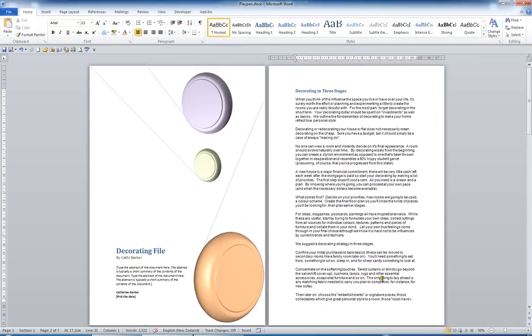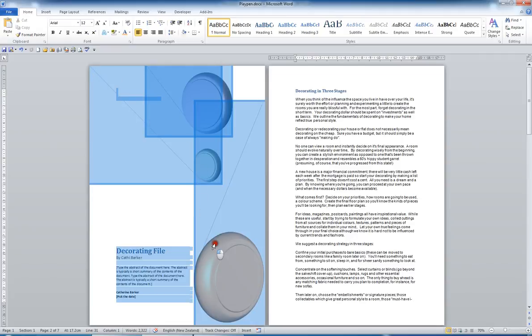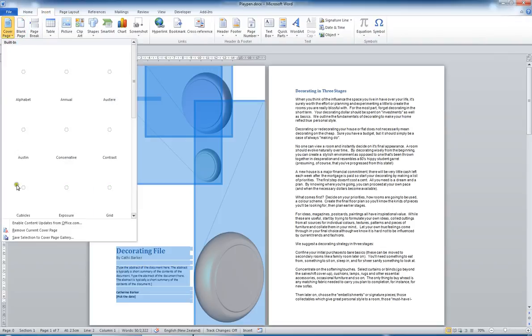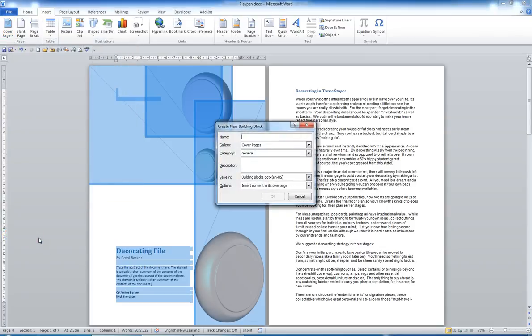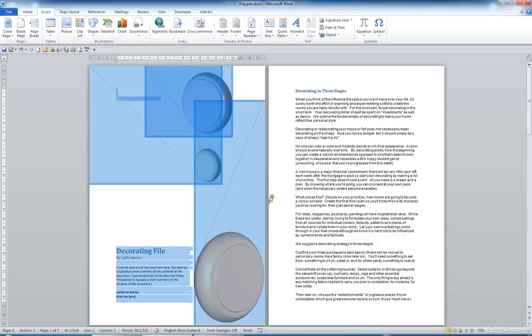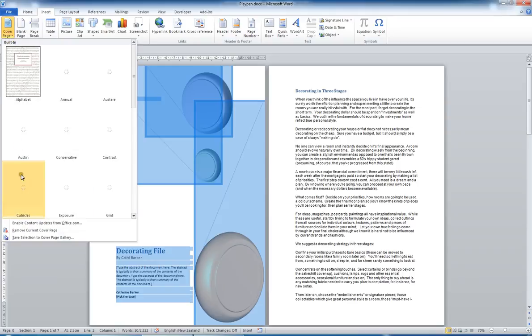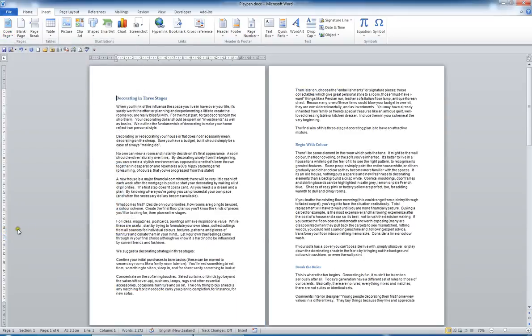So I'm just hitting the minus so I can clearly select what's in this page. So I'm just going to select all this information. I'm going to go back to Insert, back to Cover Page, and I'm going to save the selection to my cover page gallery. I'll call it Kathy's Decorating Publication. And OK.